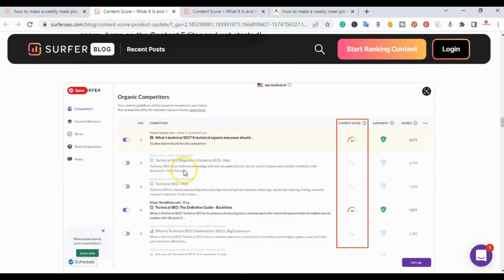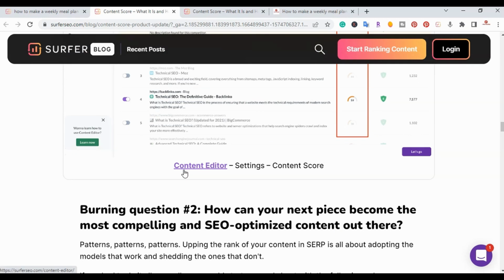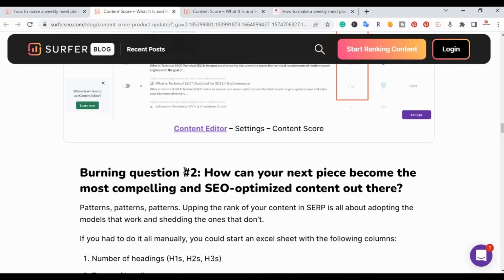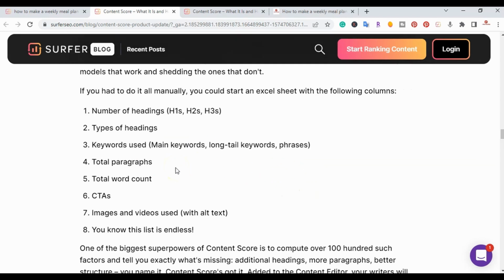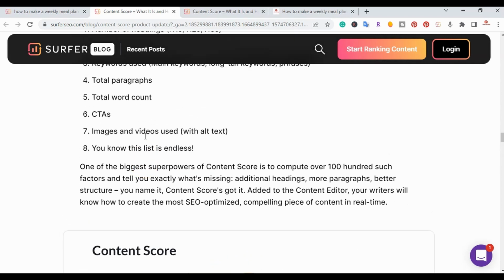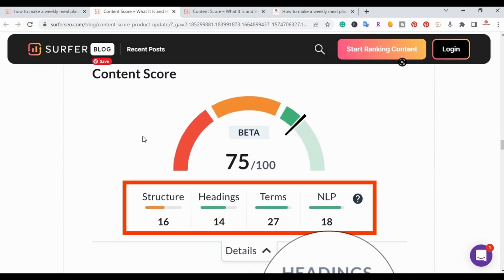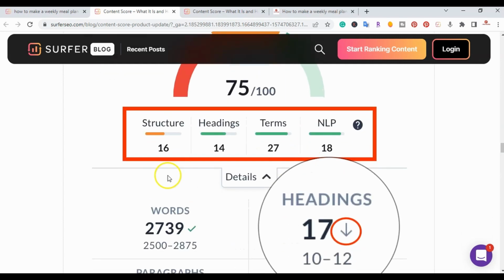As you can see, here is a screenshot of what I showed you earlier. And then it says how to use the next piece to become the most compelling and SEO optimized content out there. Before, you would have to try to do this on your own, open up a bunch of those articles, and see what they wrote about. But right here it does it for you. And this one is giving an example of a 75. The structure needs improvement.